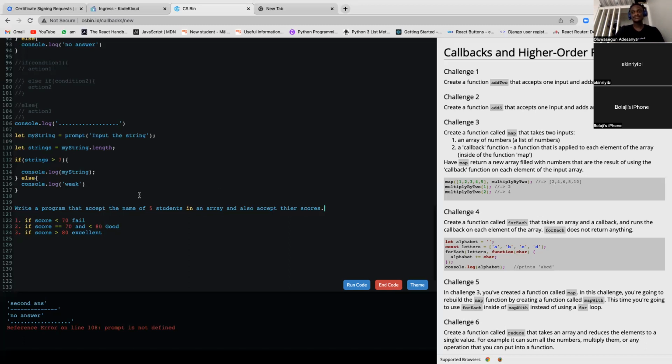Then the condition is that if the score is this and this, and accept their score, then it will now output, what should we call it, the grade. So I know it's kind of complicated. I'll copy it and put it in our WhatsApp too, so we are able to access it.